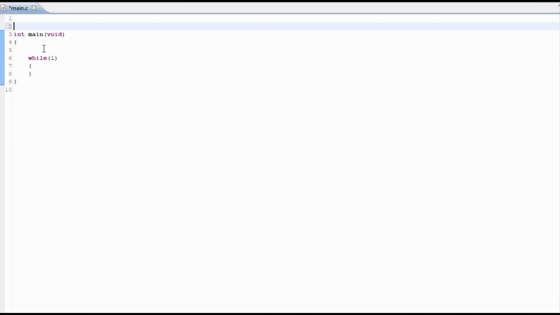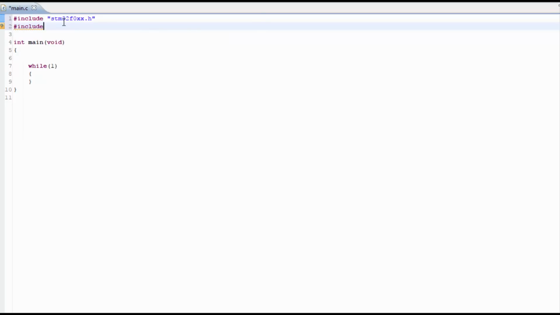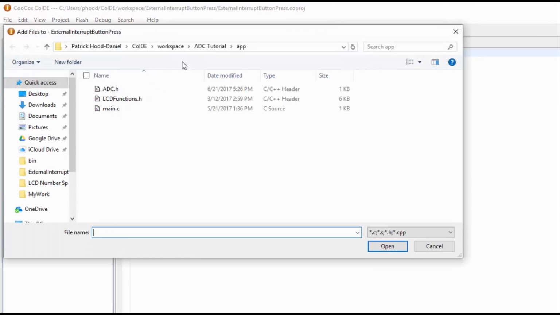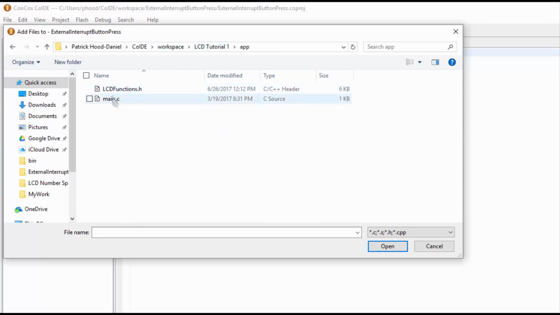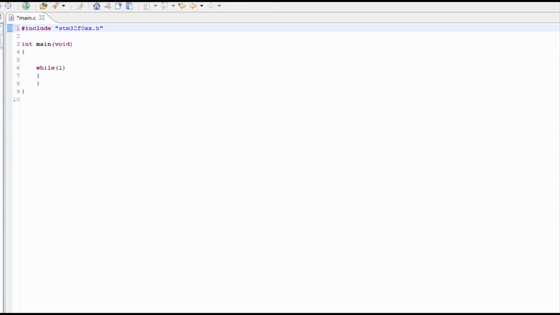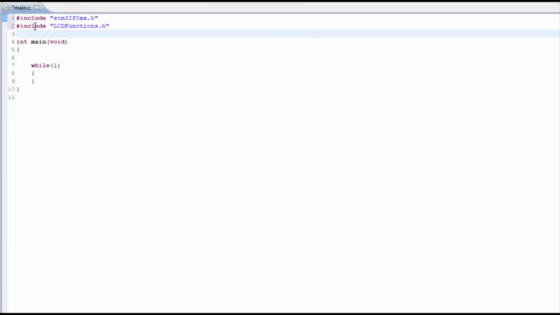The first thing I'm going to do is just include my standard include files. And I'm going to include the LCD functions. In fact, we don't have the LCD functions in there yet, so let me add it. Let's add the file from the LCD tutorial. All right, so we're ready to include that one. And we want to set up the port A, pin 15, as input. So let's go ahead and do that first.